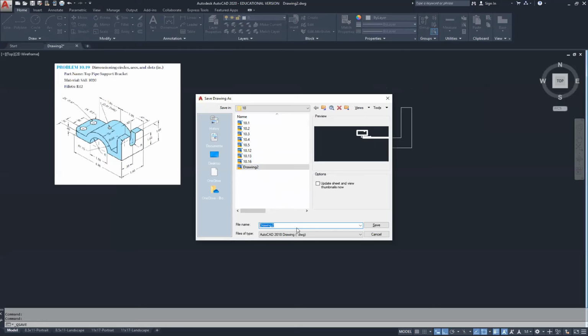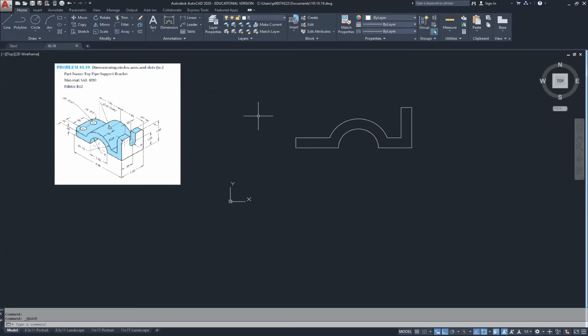But we will call it 10.19 and save it. It's always good to have a save file before completing the drawing, just in case you end up having a power outage or something, so you don't lose all your work.